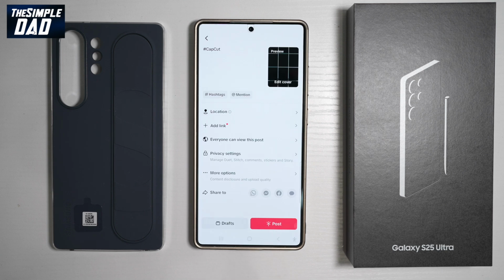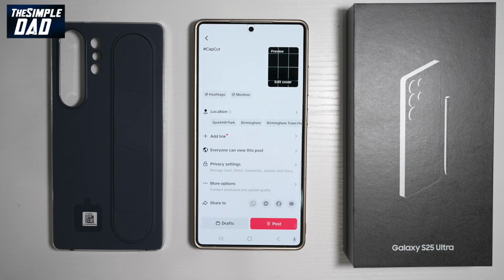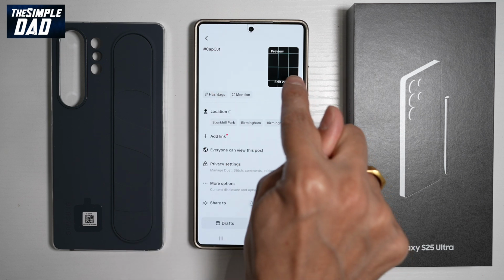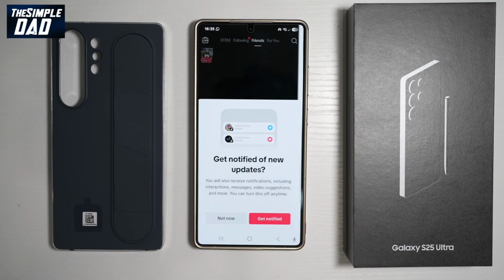Go ahead and tap on Next. The sound has already been added as it's a template. Go ahead and add your captions. Now go ahead and post this to your TikTok account.